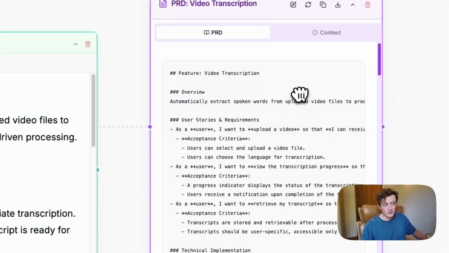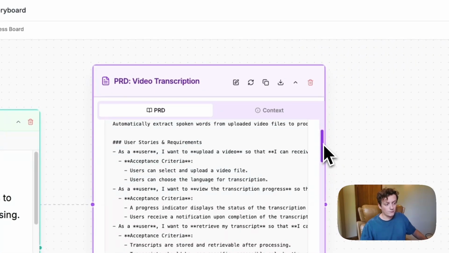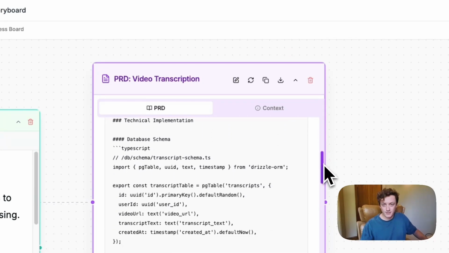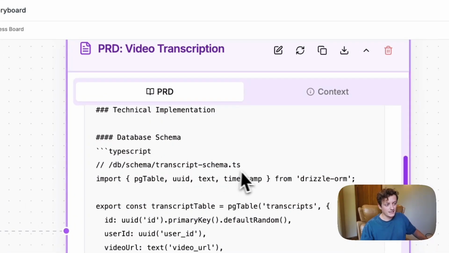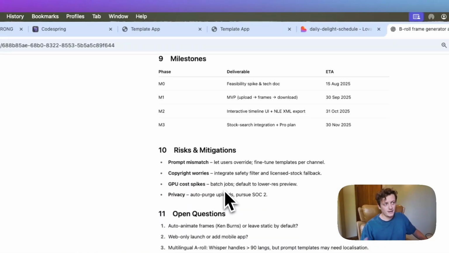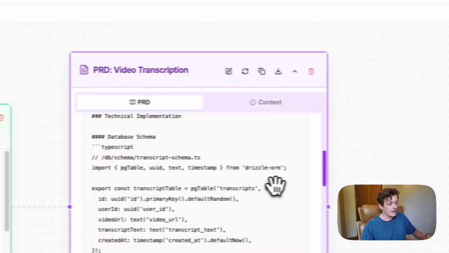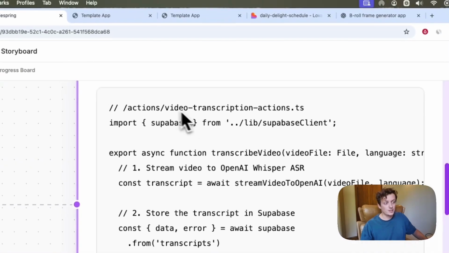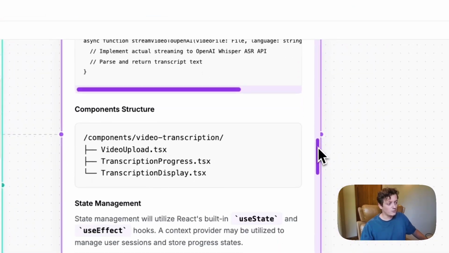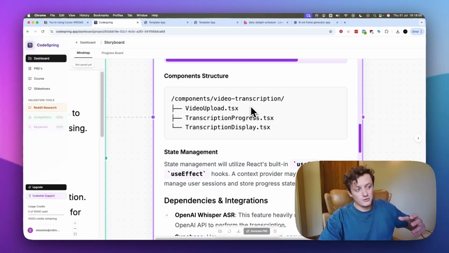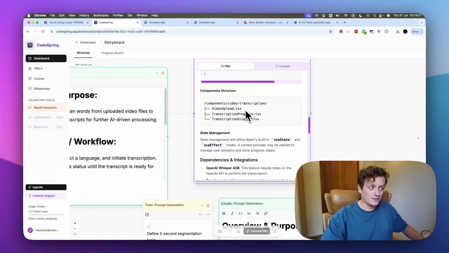And we can come into the video transcription tool, for example, and have a brief look through the requirement doc that it's generated. It's described the user journey and what the user needs to be able to do for this feature to work. It's described the technical implementation, for example, how the database needs to be set up. You can see here in our ChatGPT product requirement doc, there is no mention of database or file structure at all, but CodeSpring has figured that out for us. It's already described the server actions or the API endpoints in order to create the video transcription actions. It's gone into a lot of detail about the structure of the components, what the UI elements are that we need to build. And actually what we can do is take all of this information and give it directly to Cursor to build it for us.